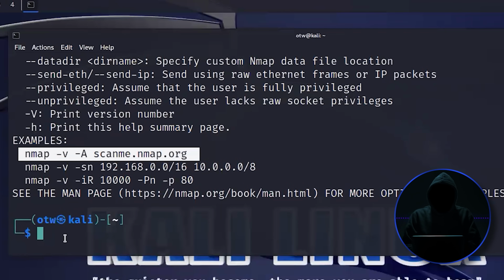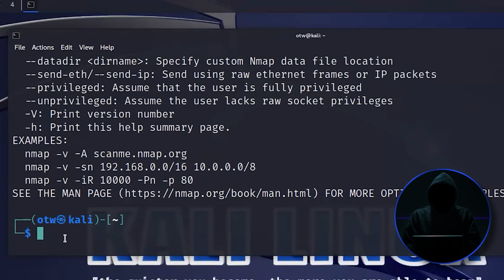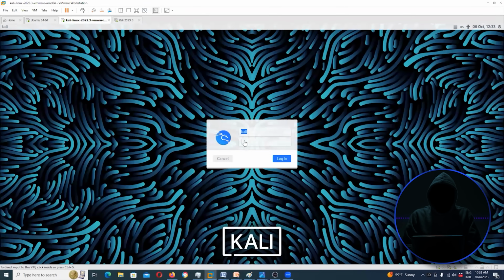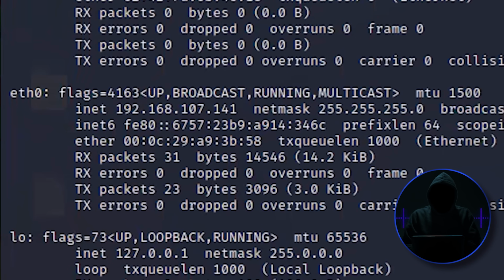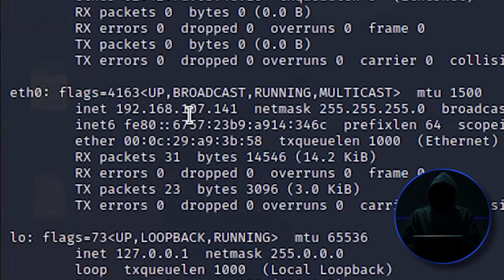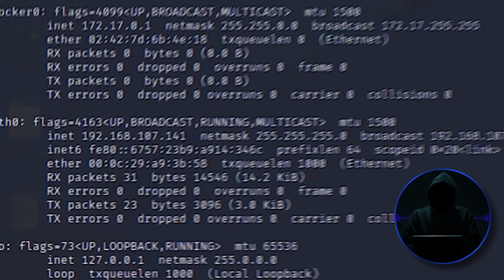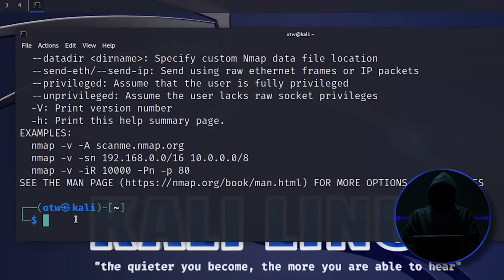I've got another system on here. Let me get the IP address. This is another Kali system right over here, and we're going to just use Nmap on it. The IP address on it is 192.107.141. So let's go and ping it, make sure that it's actually up. Because you can't hack anything that you can't ping. Well, that's not true. You can't hack anything that you can't connect to.